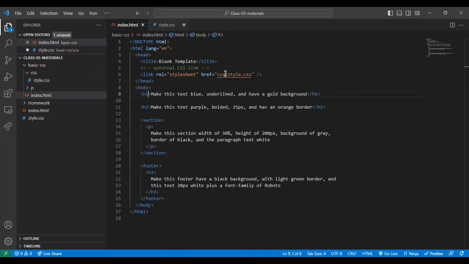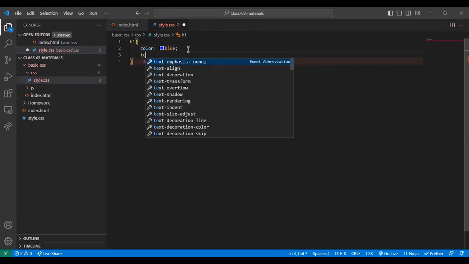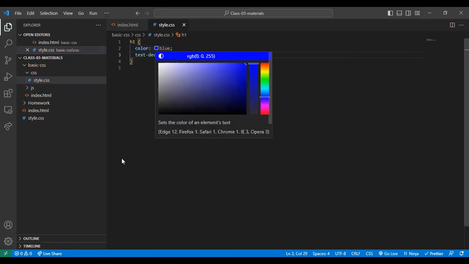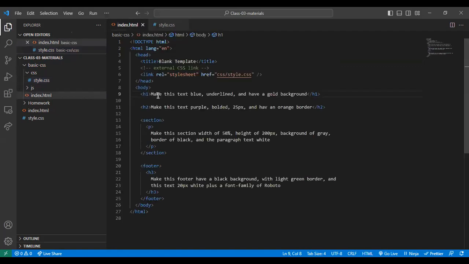I know we hadn't spoken about underline, but did anybody figure out how to do underline? You can just type in chat. Okay, there's a property called text decoration. That's the way you do underline. Again, you don't have to have all these memorized. The more you use it, the more you get familiar with it. So we said make this text blue, underlined, and have a gold background.